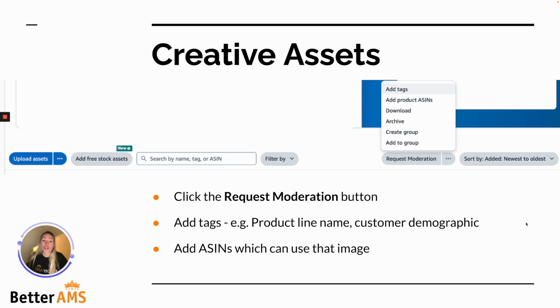So essentially what you can do here is you can request that moderation before you even input these creatives into a campaign. What else you can do is you can add tags. So something that's going to make it super easy and searchable. So add in a product line name or a customer demographic. Do you have an image that's for females or males or mothers or fathers, all that jazz. You can also add in ASINs which can use that image.